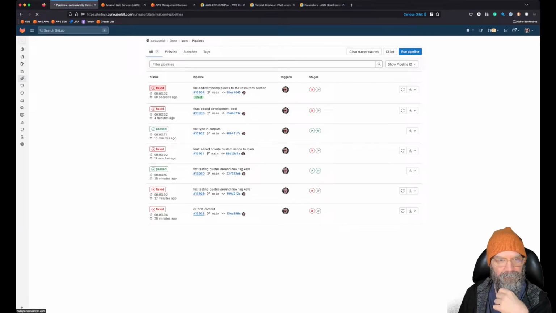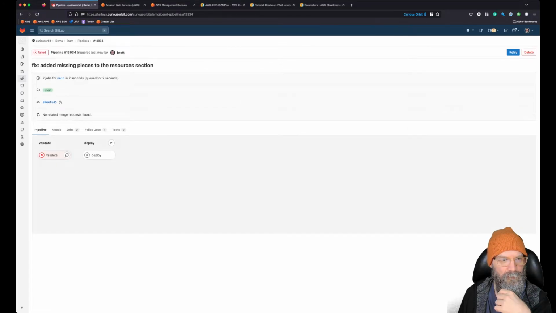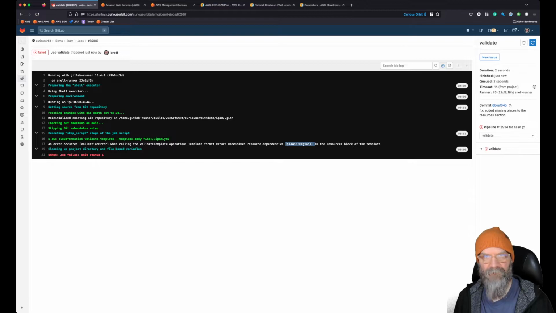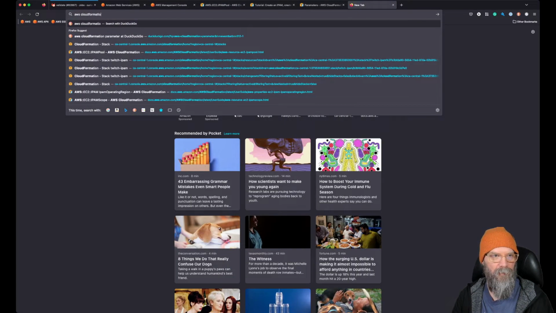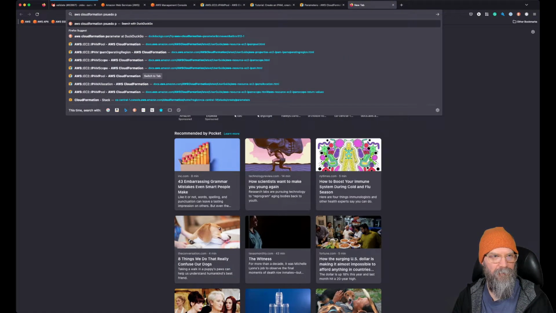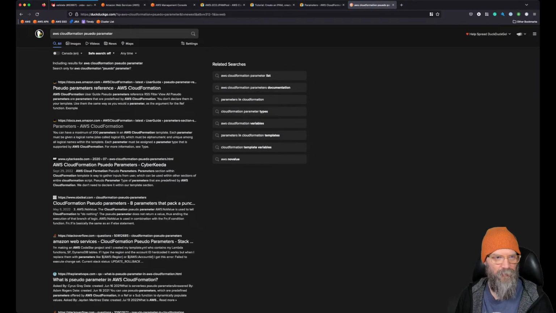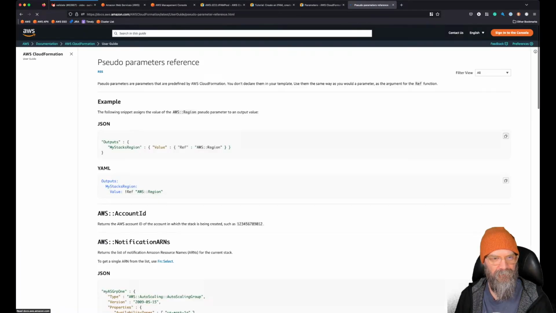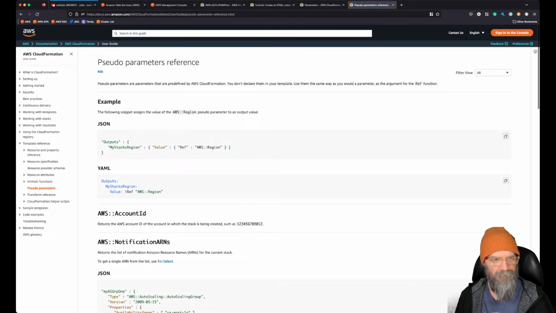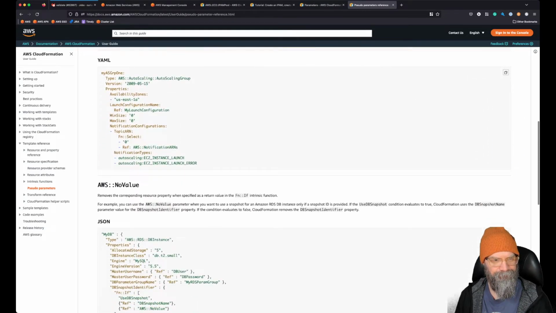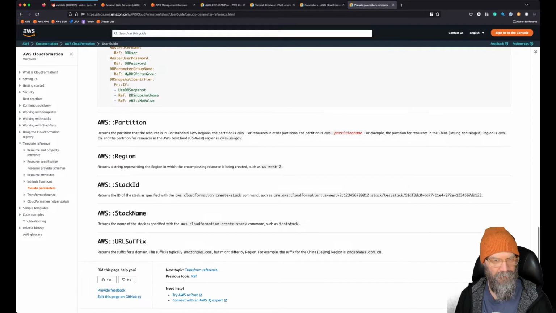Okay, another failure. Unresolved dependencies, AWS. I knew that I didn't have that correct. So let's go and look at this. That is a pseudo parameter that, again, you would think by this point I would remember how to do, since I use it all the time. So see, there's a whole bunch of different pseudo parameters. And I just want AWS region.